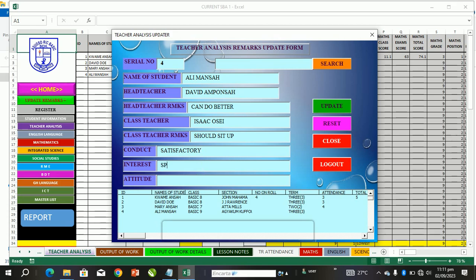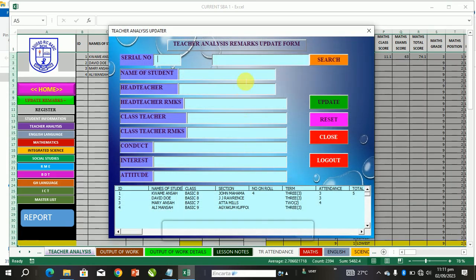Interest in sports, and attitude. Let's say calm and respectful. Okay, good. Now just update. Good. And everything has been updated. So when we type Ali Mansa in search, everything is just there. You go to the sheet and you realize that it is there.